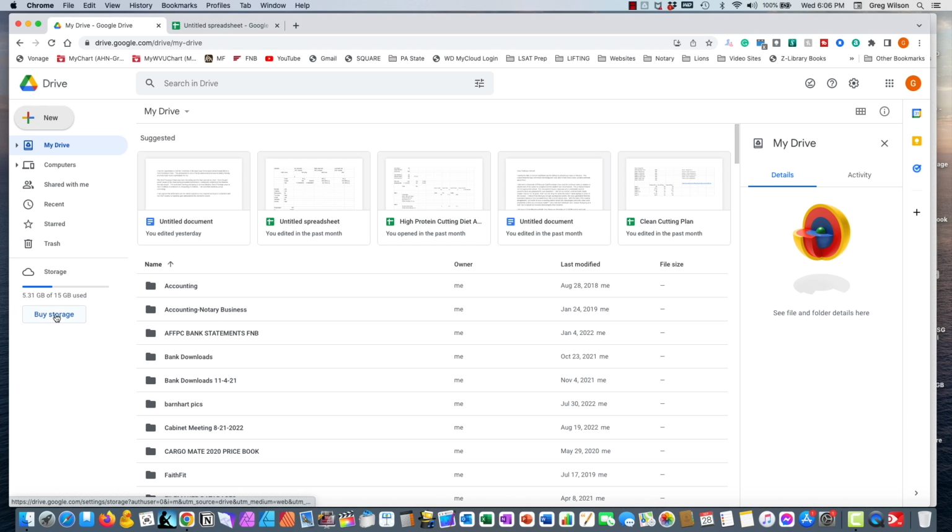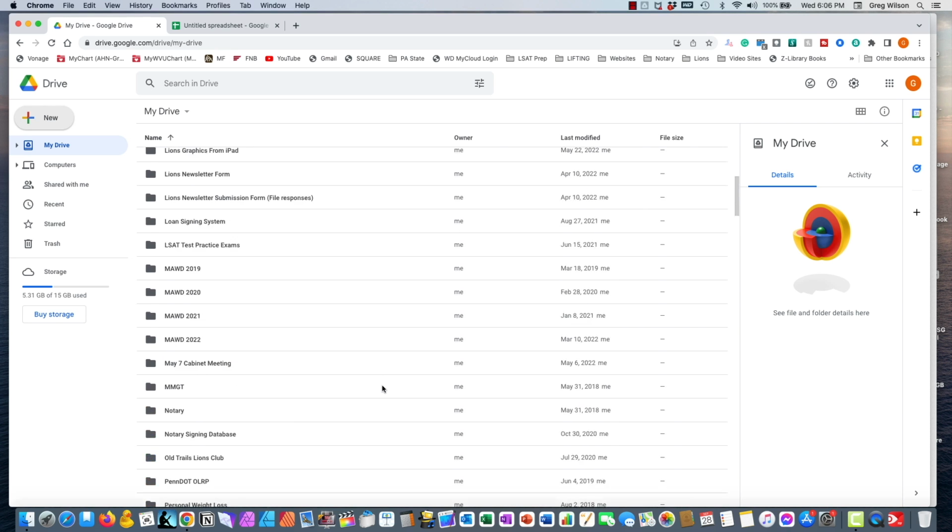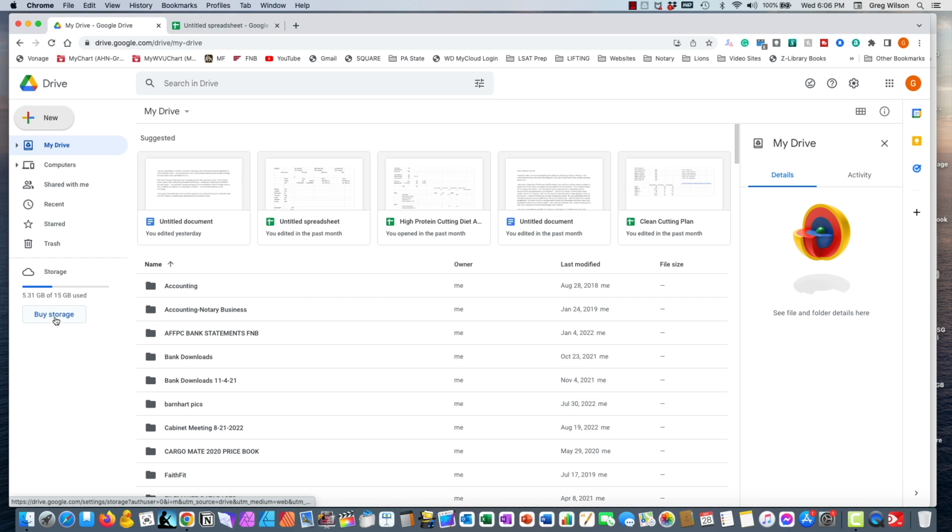Now see where it says buy storage? If I go over 15 gigs, then I have two choices. I can start deleting stuff from here, or I go buy more storage. And the storage is very cheap, but I don't think I'll ever go over 15 gigs.